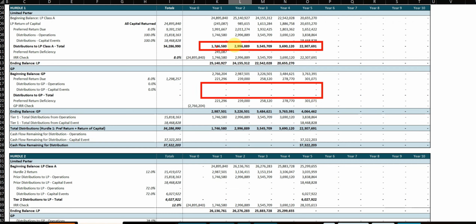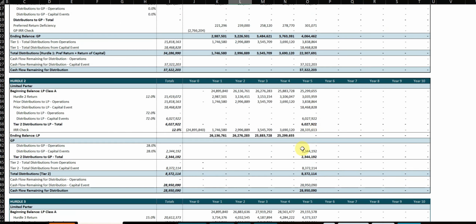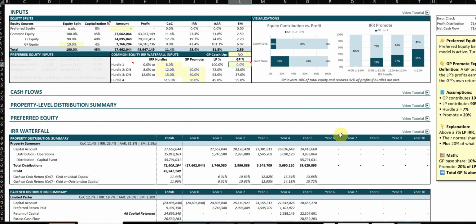So once the LP receives all their cash flows and their 8% preferred return is met, then the remaining cash gets distributed down into the hurdle below. And then that is where the GP is going to get their promote right here. So this is putting the LP first. This is very favorable for the LP. This shows that you are putting them first. You're prioritizing their capital return and a preferred return before you see any money in the deal.